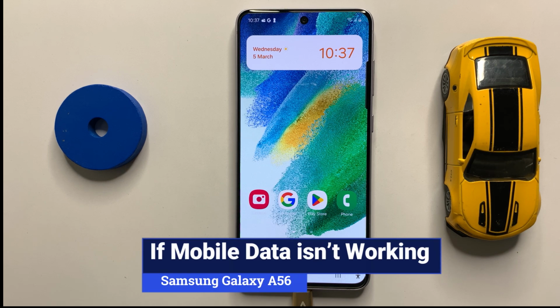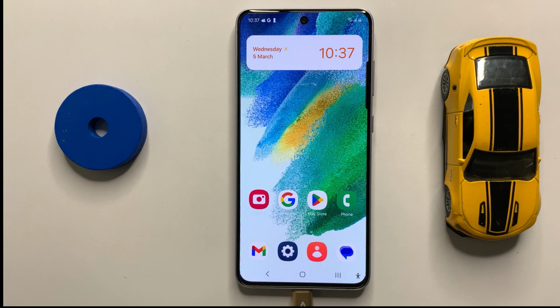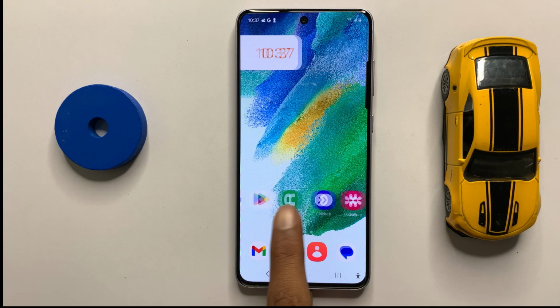What's going on everyone? In this video I will show you how to fix mobile data not working in Galaxy A56. So let's start the video.